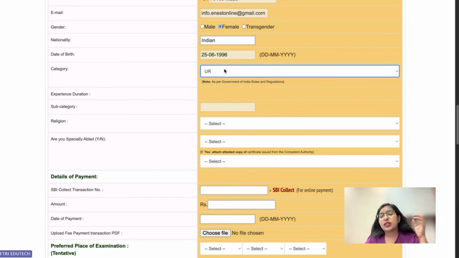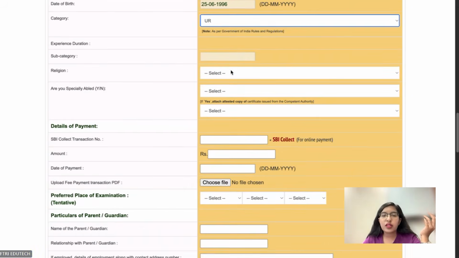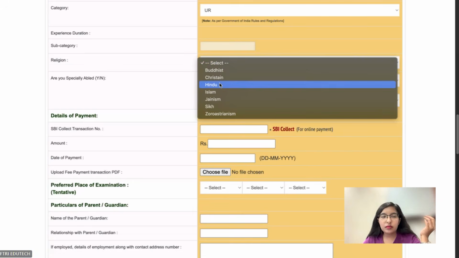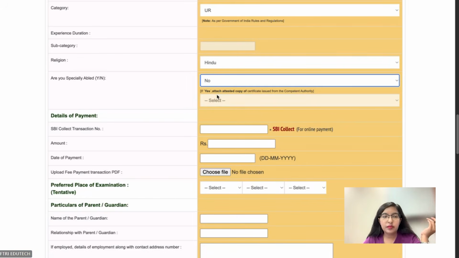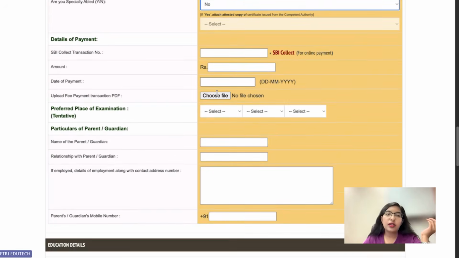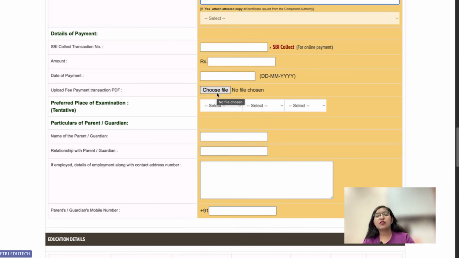If I would have selected any other category like OBC or maybe SC, ST, then it would have asked for the subcategory also. Experience duration would be asked when you're registering as an industry sponsored candidate. Your religion. Are you specially abled? Okay, so here you have to put in the details of the payment.